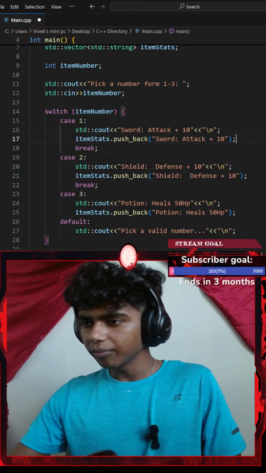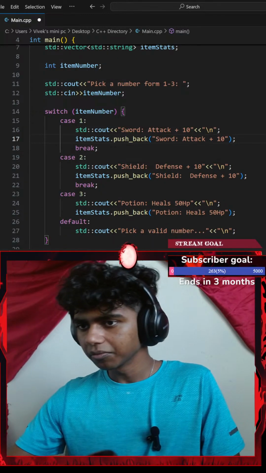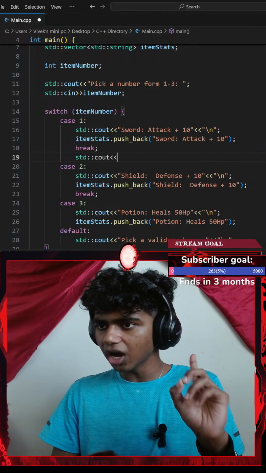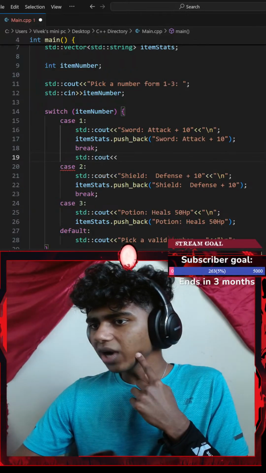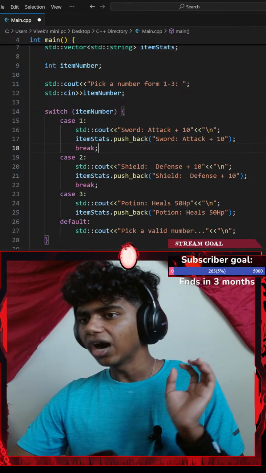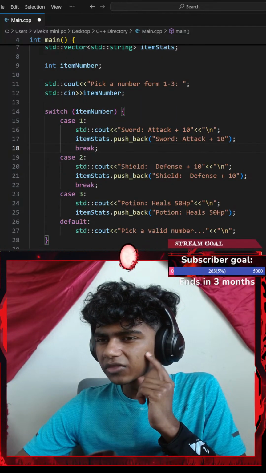Although before I break, I could go with a standard... actually, after I break, I think I could go with something like a standard console output with an insertion operator. I do have a new line here, so I might not need another new line. Now, how would I add this inside of a while loop?